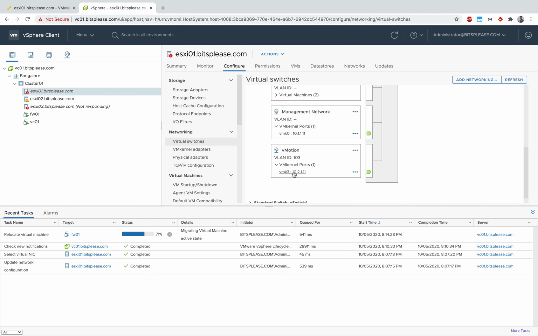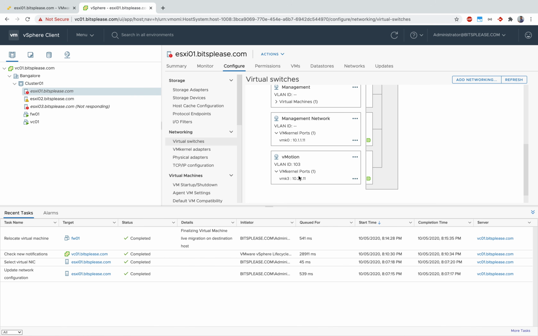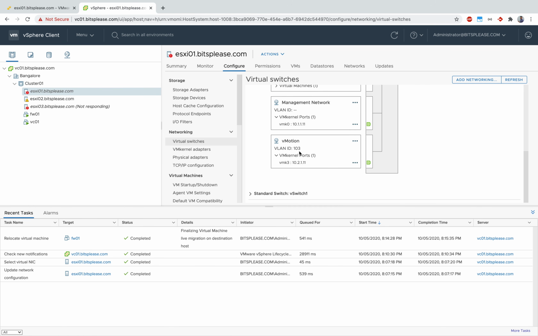Also remember, you don't have to create a separate VMkernel just for vMotion. You can actually use the existing VMkernel port for vMotion. I just created a new one because I wanted to segregate the traffic in a nice way. I don't want to choke my management network with my vMotion traffic. That's why I segregated it, and I did it that way. So that's pretty much it, guys.